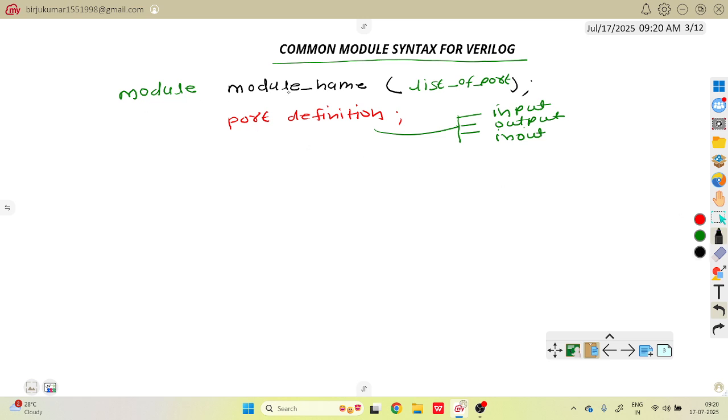So firstly, the module name and list of ports inside the small parenthesis, then the semicolon. And one thing you should remember: Verilog syntax is based on the C language, so every statement finishes with a semicolon. You should remember this. So this is the port definition.